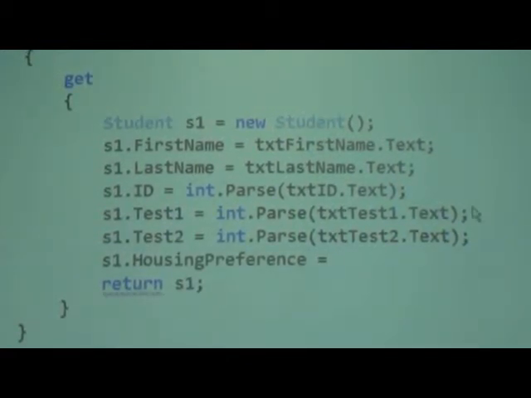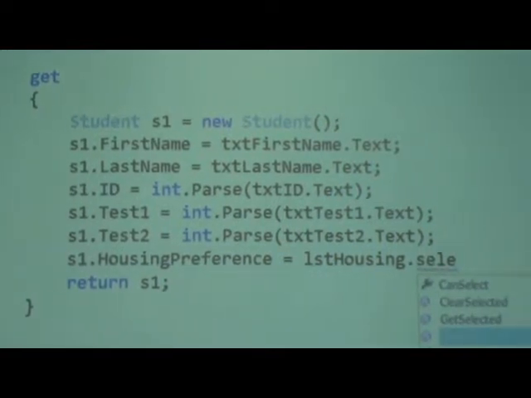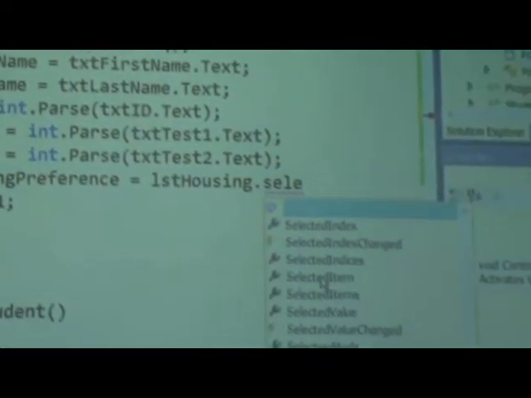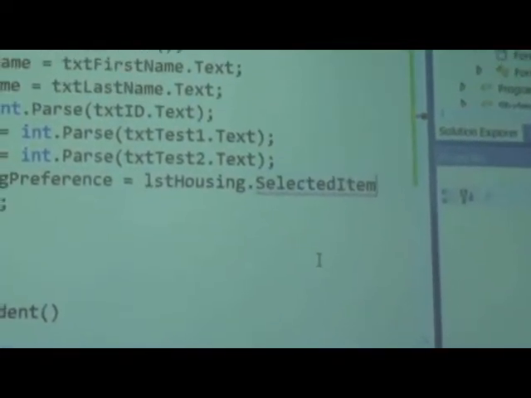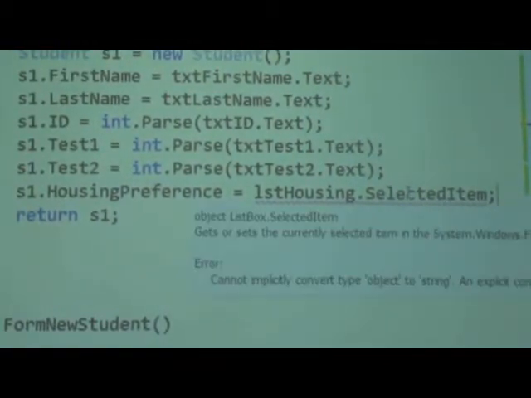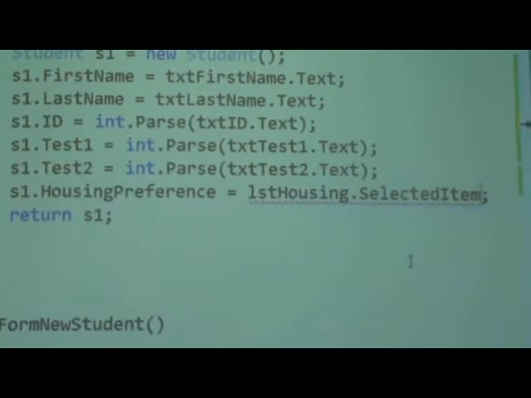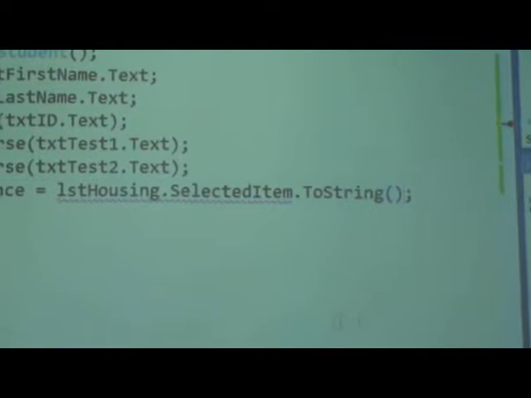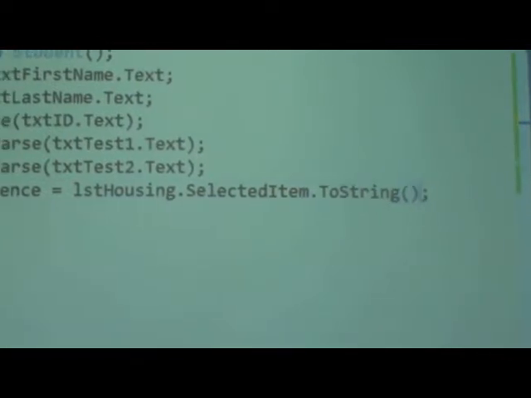Now the question is, how do we read the data from a list box? The name of the list box, LST housing dot, you will see there's a couple of options. There's a selected item, selected value. If I do selected item, will that work? Selected item returns an object, so let me do a toString. Now if I go to the main form.